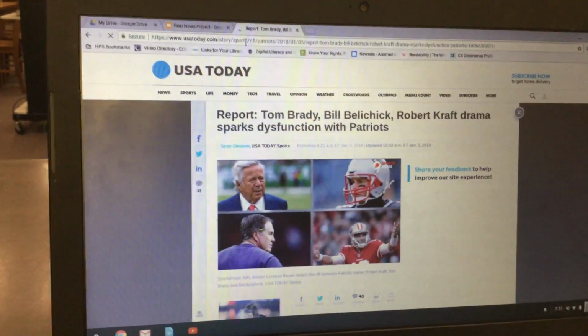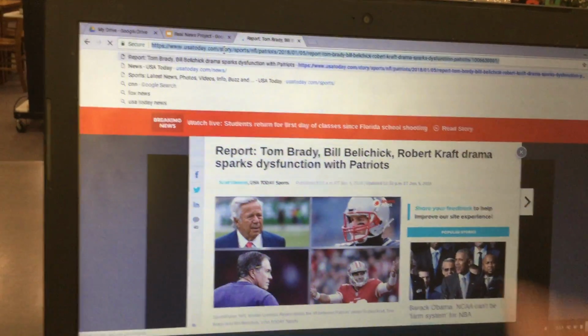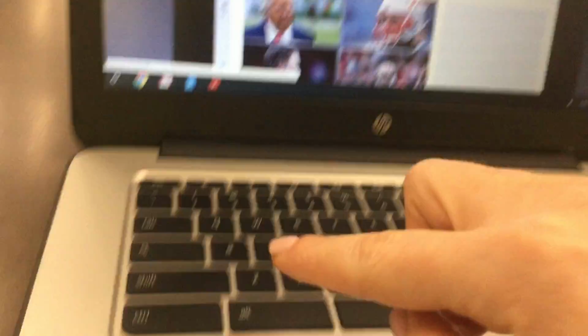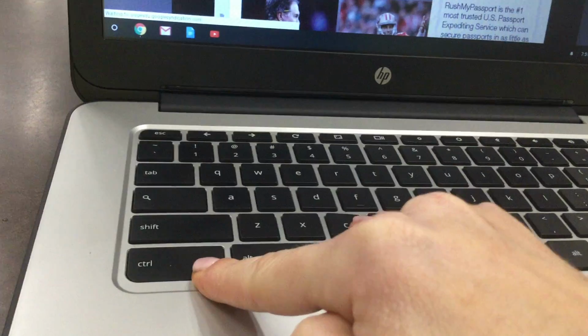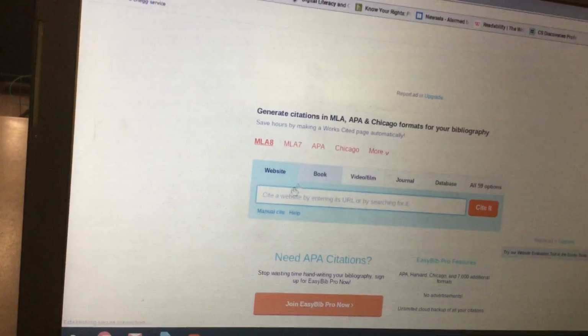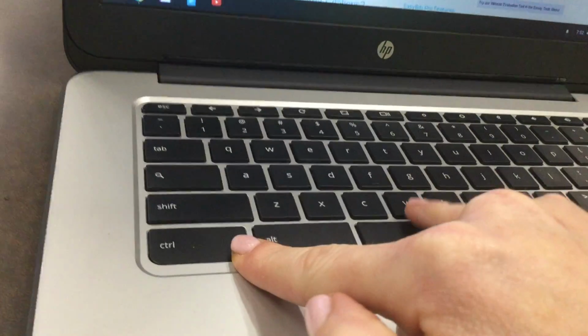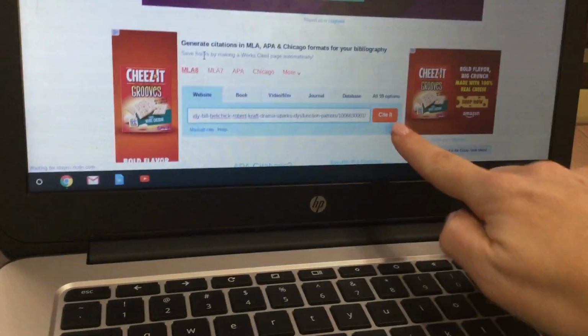And then from here, you're going to click to highlight the URL and then hit Control-C on your keyboard. You're going to click to open a new tab, and in the new tab you're going to go to easybib.com. Then click in the space under website and hit Control-V on your keyboard to paste the URL. Click on Cite It.